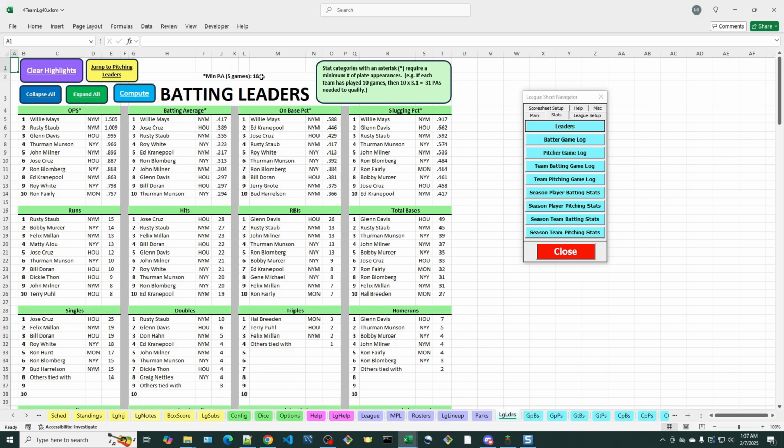So anyway, here it is with 5 games. You see we're down to 16 plate appearances, and that lets Willie Mays into the game, who's obviously still getting it done for the '73 Mets at age 40 or whatever he is at this time. But so that's all I wanted to mention on the compute leaders, that it gives you that option to adjust the minimum requirements for some of those leader categories. So that's the update on the league leaders.